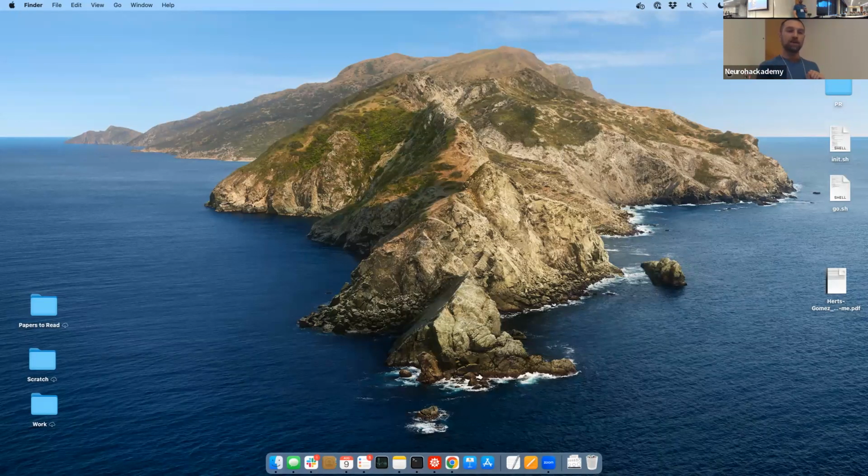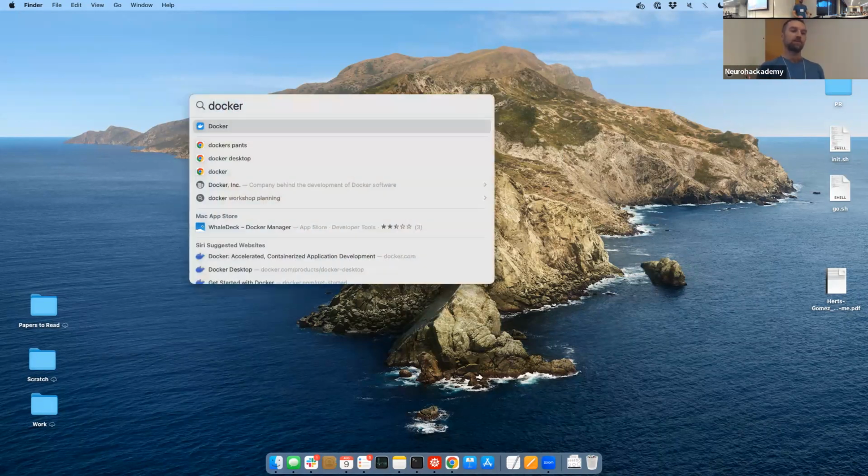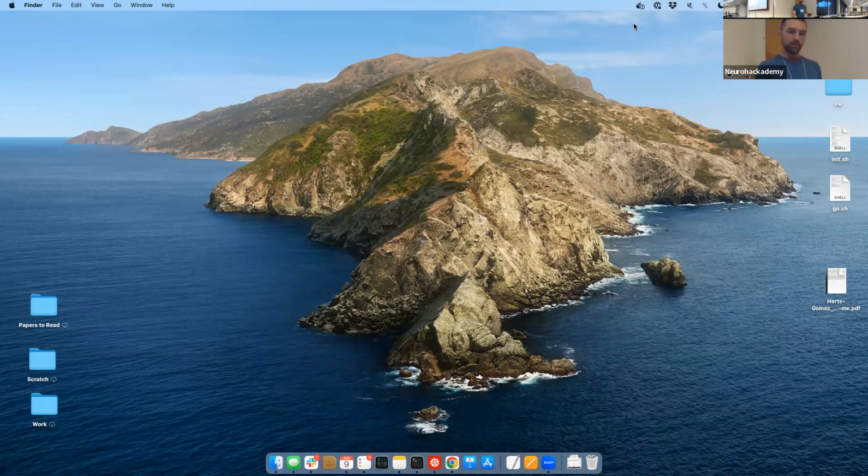If you don't see something like that, just go search for Docker and run that. It'll take a minute to start up, and you'll see this little icon like crates appearing and disappearing while it starts up. But basically, once that icon is up there and stable, Docker is running. On Windows, I think the icon appears down in the lower right. I haven't used Windows in like 20 years, so I'm not totally sure.